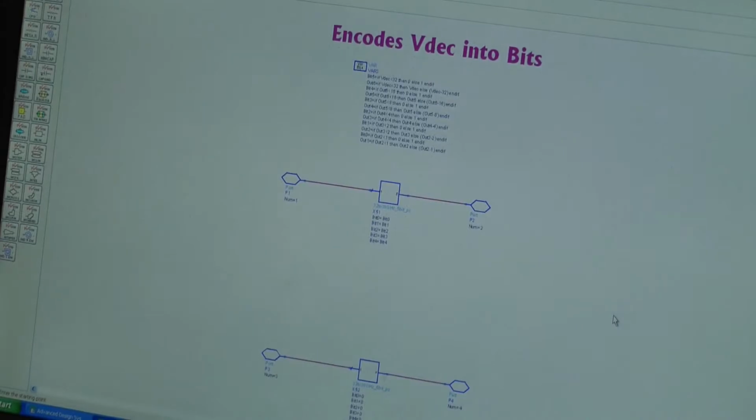Here is the high-level schematic in which the 5-bit phase shifter has been placed. When this schematic is in use in a test bench, it requires a value for the variable VDEC, which can be any integer from 0 to 31, and is used to step through all the different states. This equation block encodes VDEC into a 5-bit word, which in turn is used to control the 5-bit phase shifter placed here.